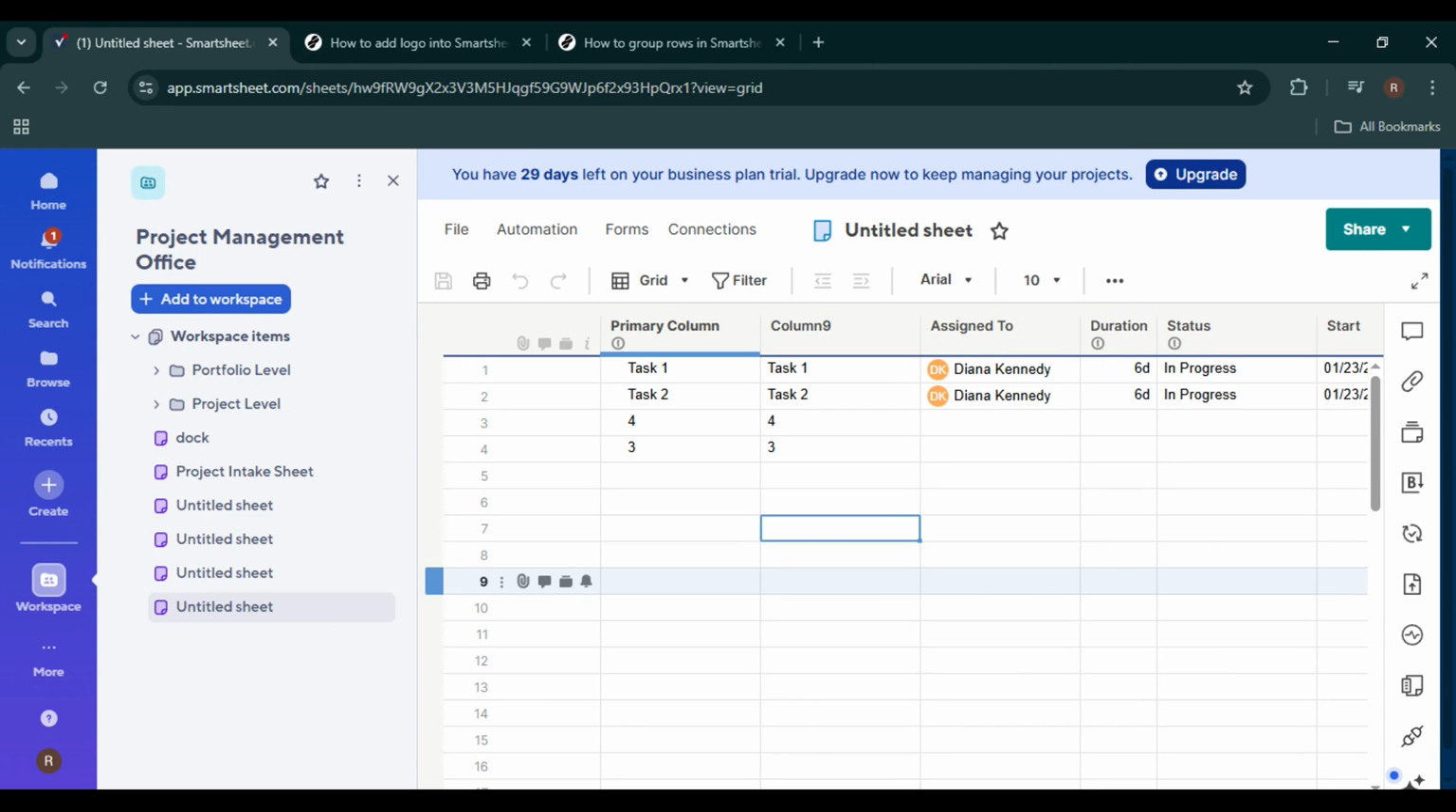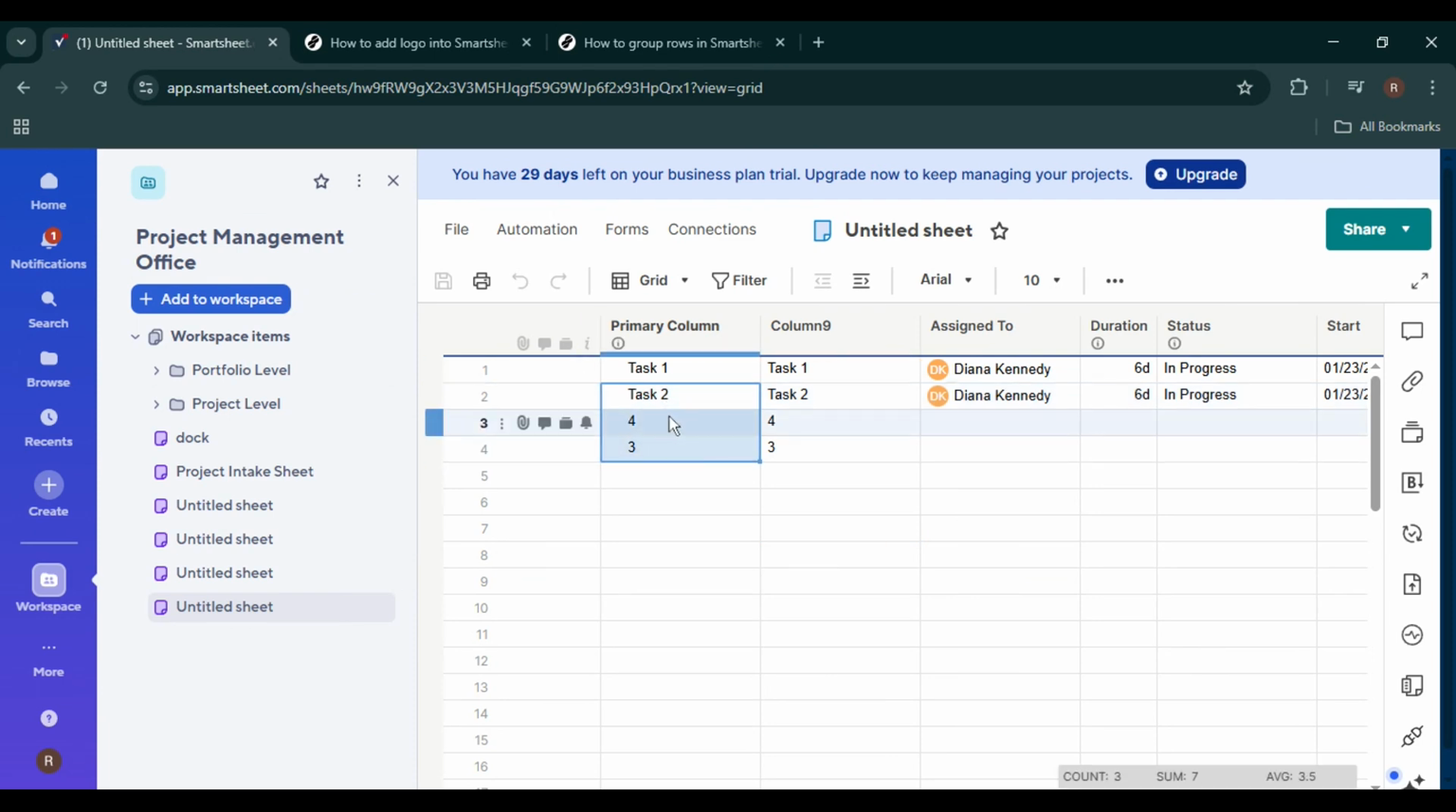Grouping in Smartsheet works by creating a parent row and child rows underneath it. To start, click on the row numbers on the left-hand side to select the rows you want to group. You can click and drag to select multiple rows, or hold down Shift to select a range. Make sure the rows you select are the ones you want to become child rows under a main parent row.